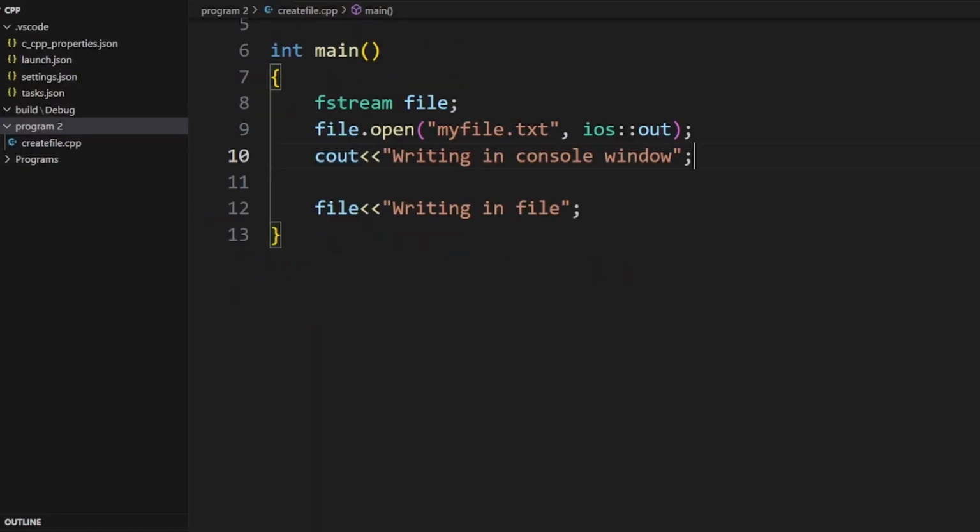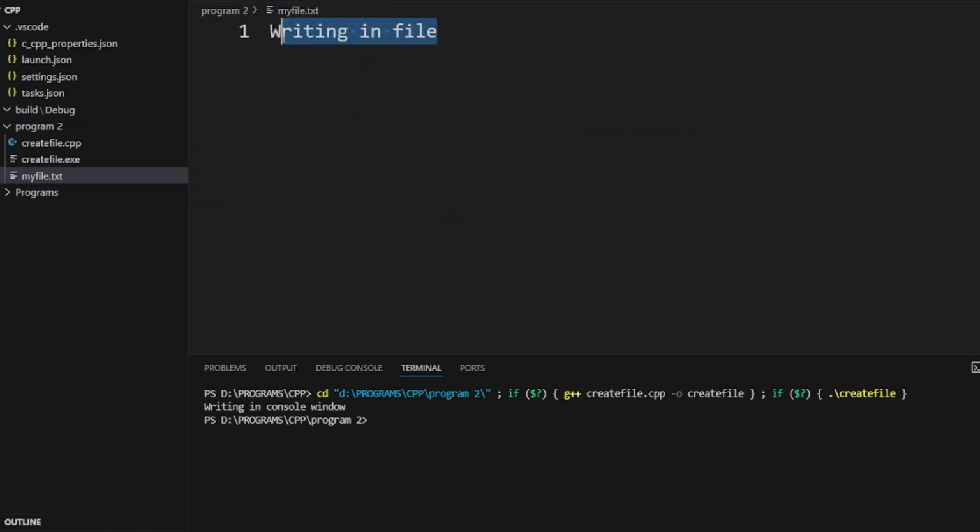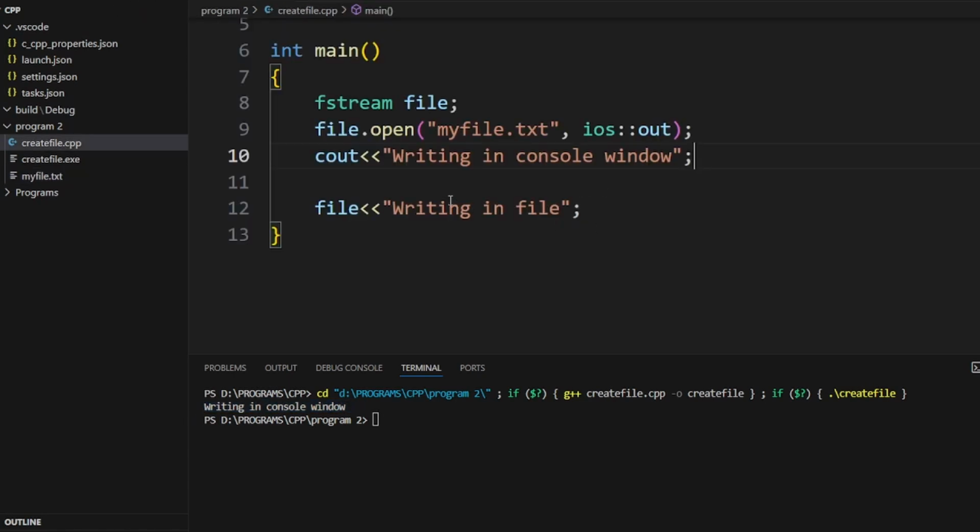Now let me run this program. Here you can see a new file will be created. See, here a new file myfile.txt is created. Let me open this file. It says writing in the file. In the console, it is saying writing in console window. Here I have inserted the data inside this file myfile.txt.